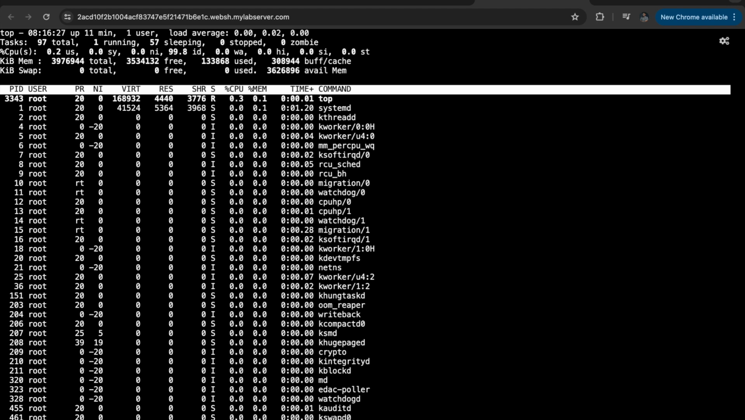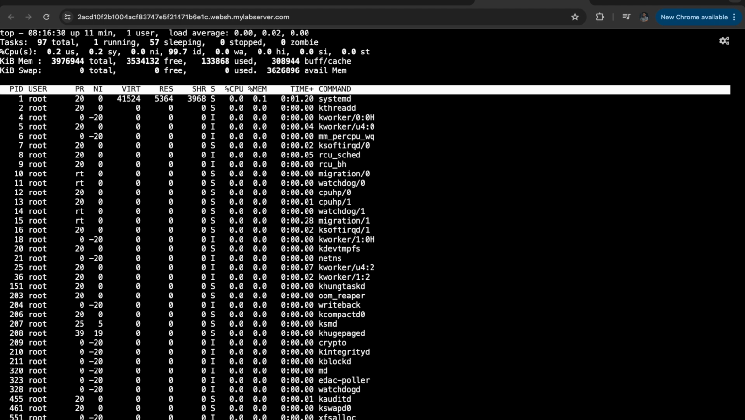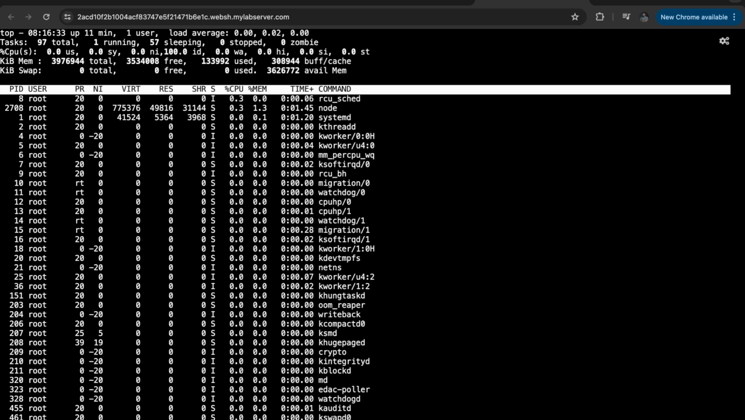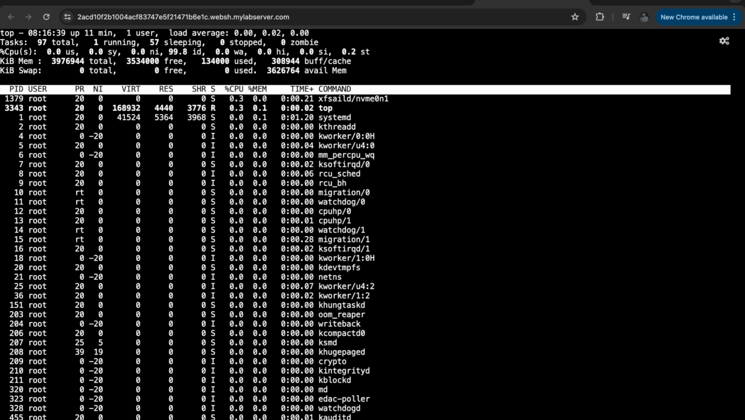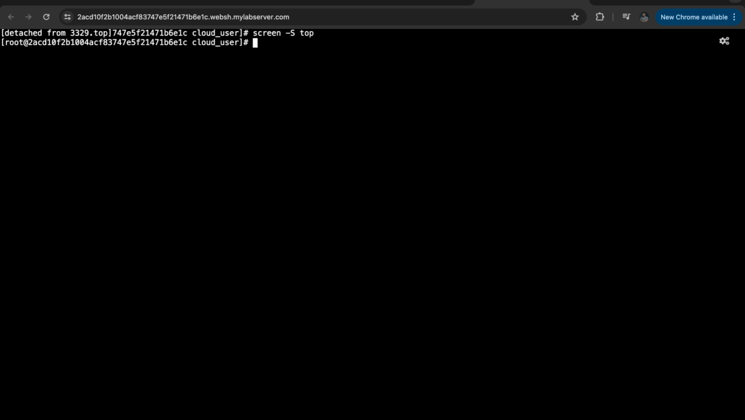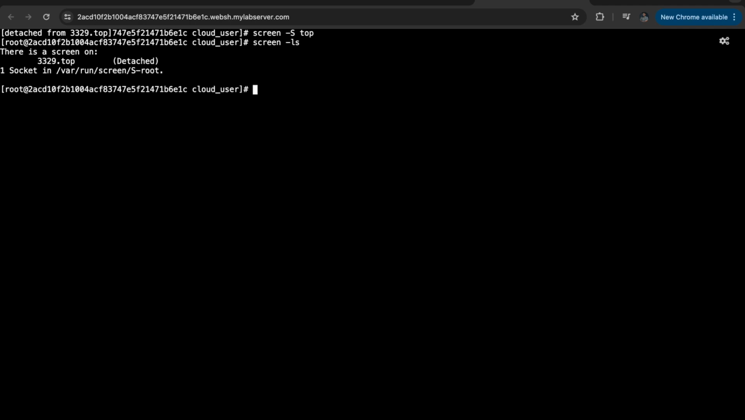Now to come out of the session, you should not press Q or any other button. You should press Control A D. Control A stands for all, D for detach. So Control A D, and now I came out of the session. Let me check how many sessions are running with screen -ls. Now you can see that we have a session called top and the ID is 3329.